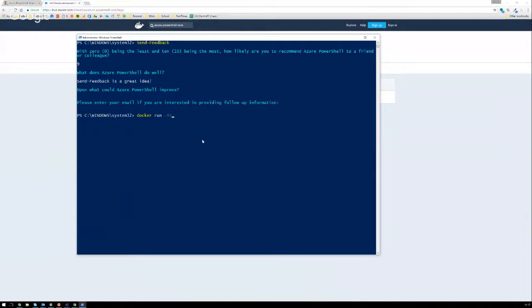We want interactive, and we want to get the TTY open. It's up to you. I like to do --rm because, especially if I'm just trying an image out, I don't want to keep that machine up and running. So --rm will kill that Docker container once you're done running it. And then it's just twitch.x/azure-powershell-core:latest.